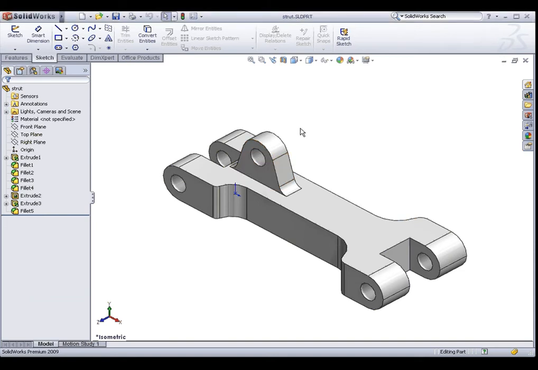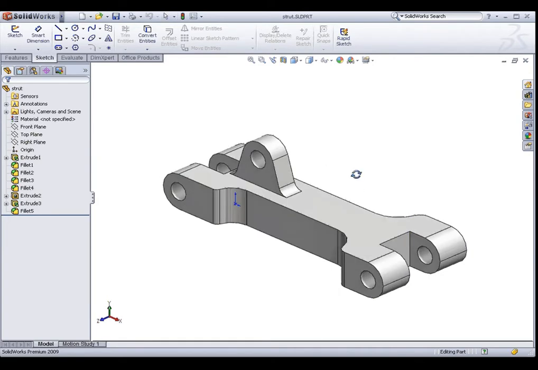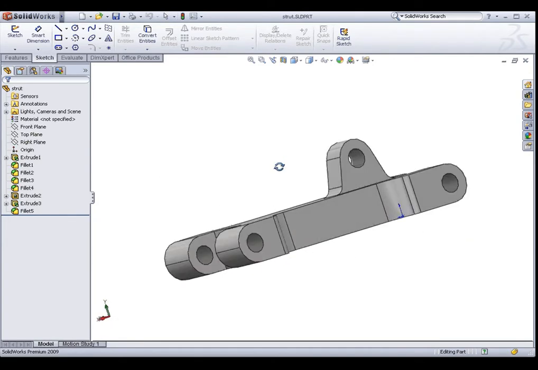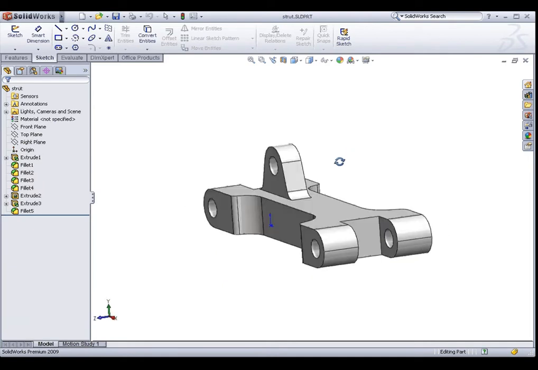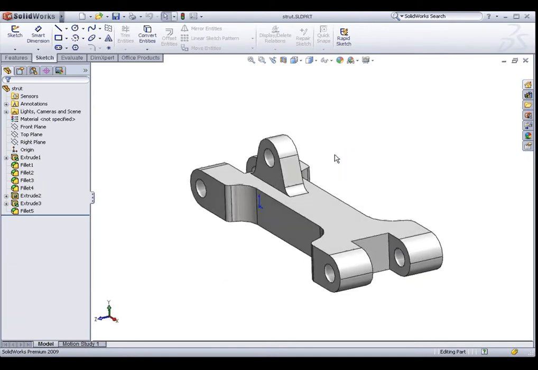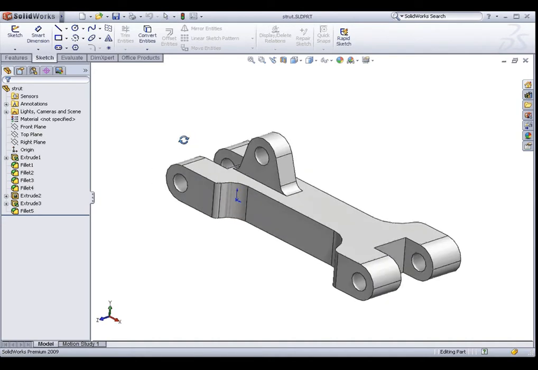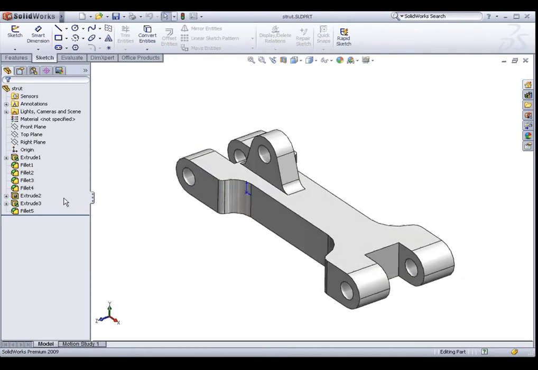In this tutorial, we will be modeling this 3D model that you see on the screen. This part is called a strut, used in an aircraft landing gear. As explained earlier, the different features that are used to create this 3D model are listed in the Feature Manager design tree. And in this tutorial, we will be walking through step by step on how to create the extrude feature, the fillet feature, and the cut extrude feature.